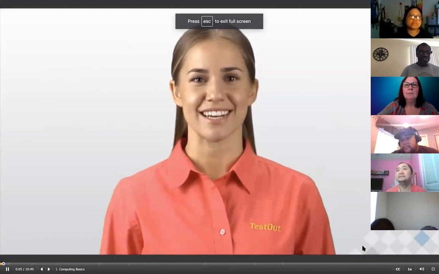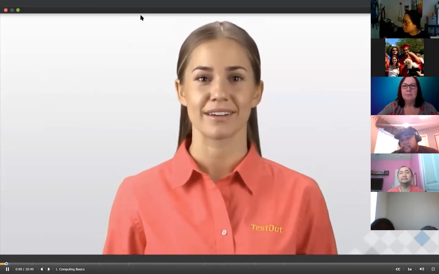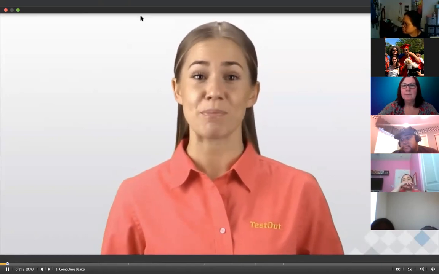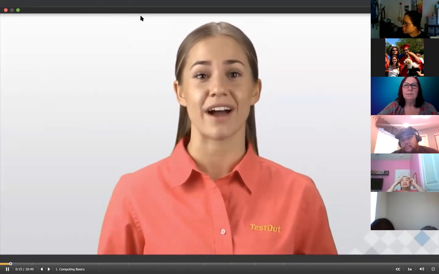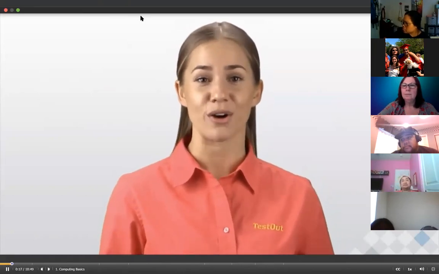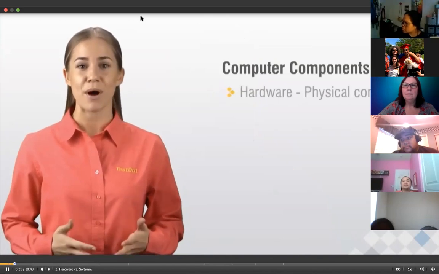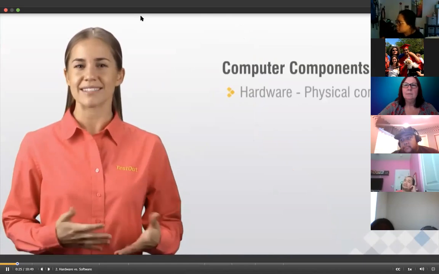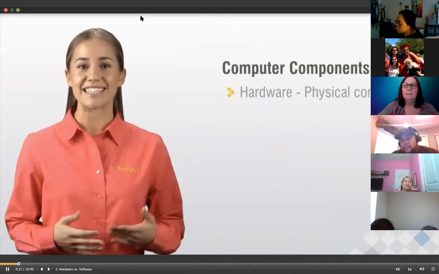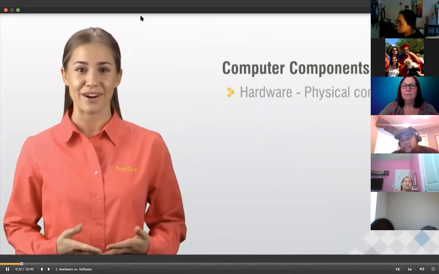As a PC technician, it's very important that you understand the basic components that make up a computer. Computers are made up of constituent parts that work together to create a functional computer. These parts can be divided into two main categories: hardware and software. Hardware refers to the physical components that are installed inside or connected to a computer system. By itself, hardware can't do much. It needs instructions to tell it what to do. These instructions come from the software.